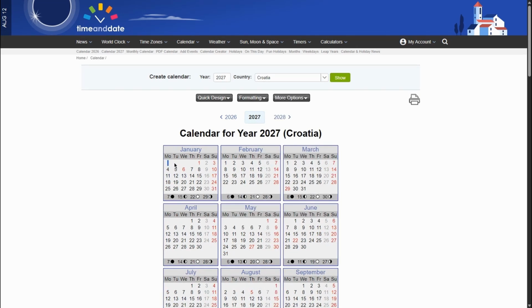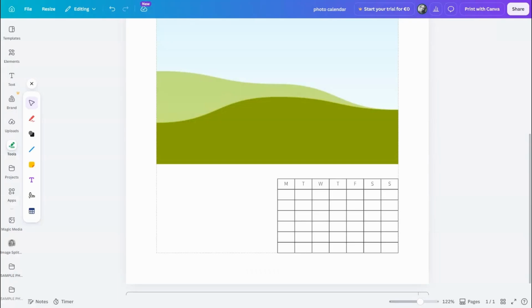I'll select the entire month, including any empty cells at the beginning and the last date of the month. It's important to include those empty cells at the beginning of a month because they keep the dates aligned correctly when we paste them into Canva. Copy the selection and go back to Canva.